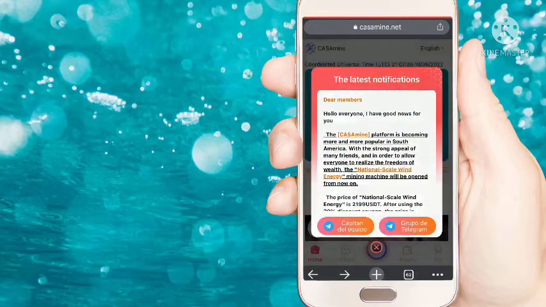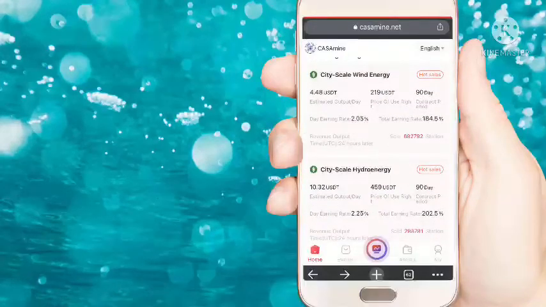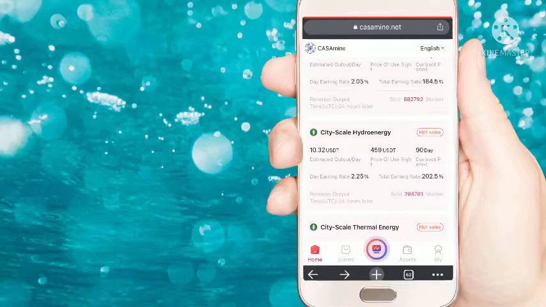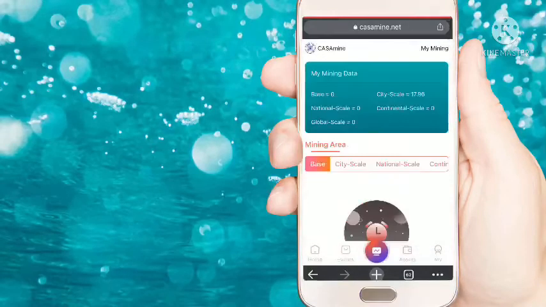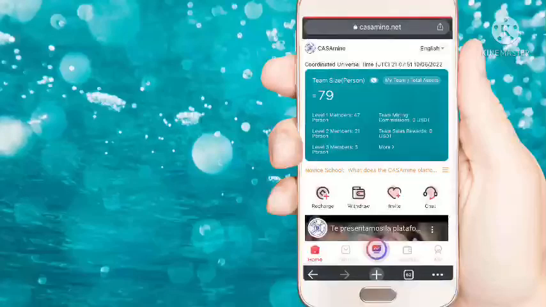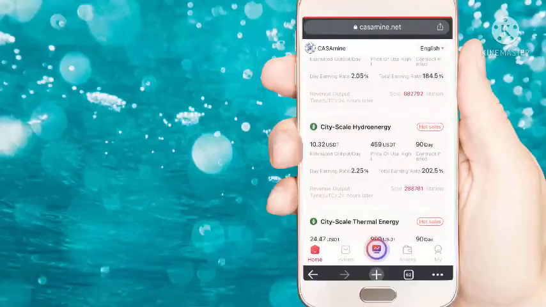And another miner, the second miner, is called the city hydro energy. You buy it for 459 USDT, and you'll be mining 10.32 USDT daily. And this miner is valid for 90 days.